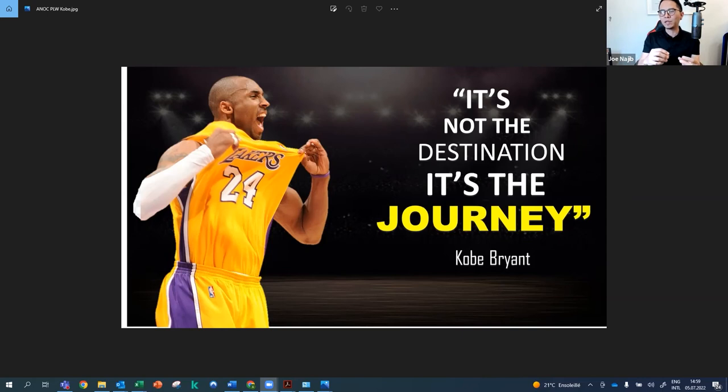So perhaps the way we arrange it is that the words "it's not the" are a single line, small, and then line number two is just the word destination, which we make really, really big and really, really prominent, right? And next is, again, "it's" in a smaller font, and then "the journey" will follow the size of the destination word. So we give really big focus on those two words, right?